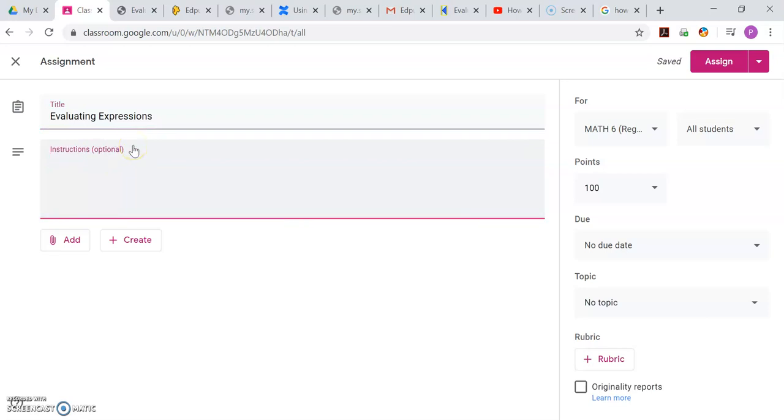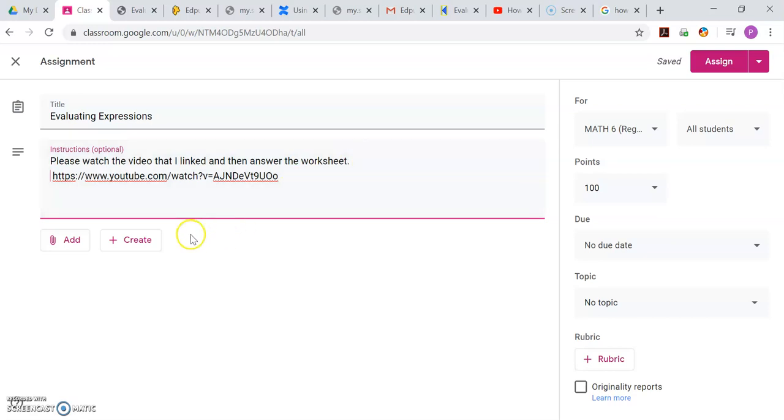And the instructions, you can do whatever you want in here. You can tell them, please watch the video that I linked, and then answer the worksheet. Now, it would be best, most likely, if your video ties directly to the worksheet. That will give our scholars the best success, right? So I'm going to embed the link here. And if that's the case, I'll embed the link and they should be able to click that link.